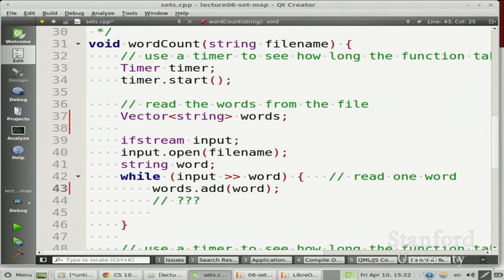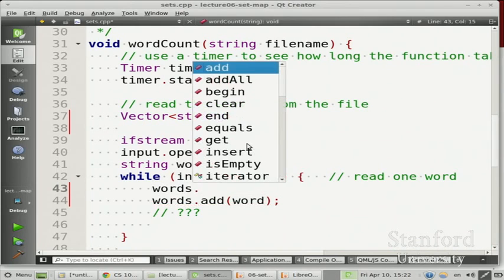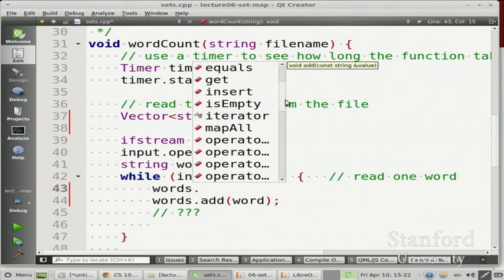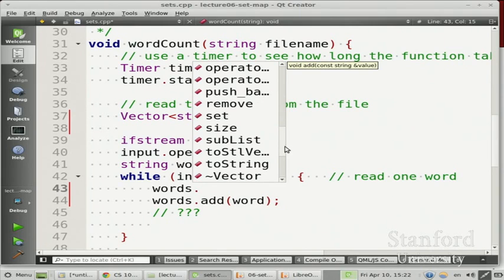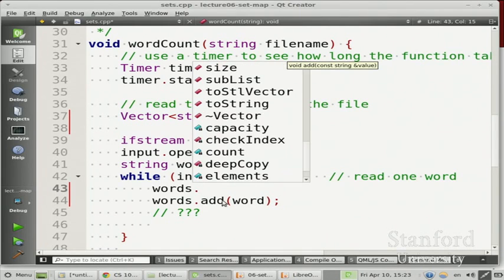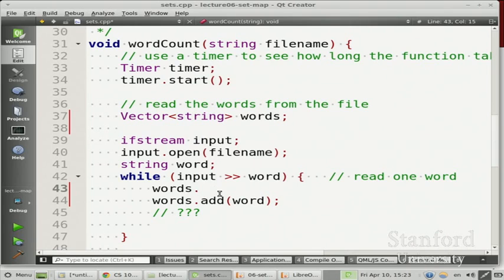Well, you could imagine I would say something like, well, if the vector already has this word, then don't add it, right? Like, so is there a contains function or search function or something on a vector? Let's look. Words dot. There's no contains. Maybe there's an index of. No. There's a bunch of operators. I don't see it. So, OK, there's no built-in method here for like searching for stuff in a vector.